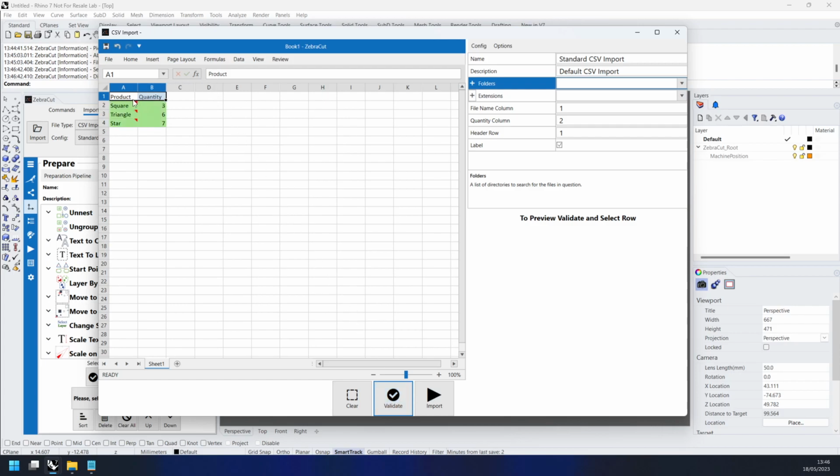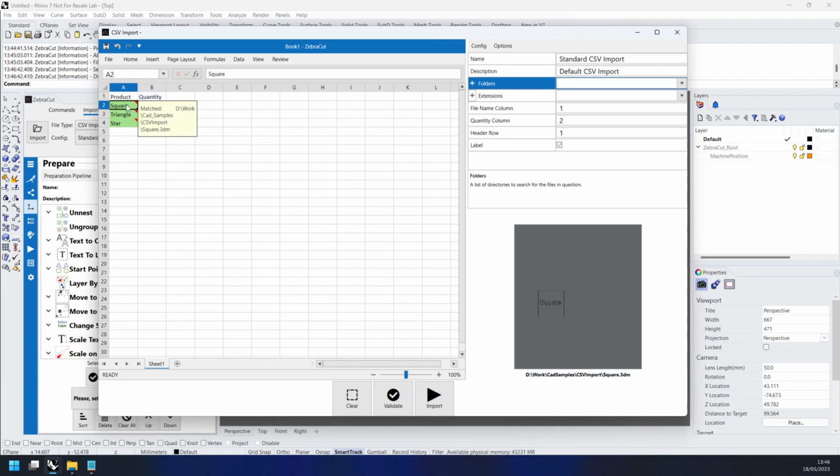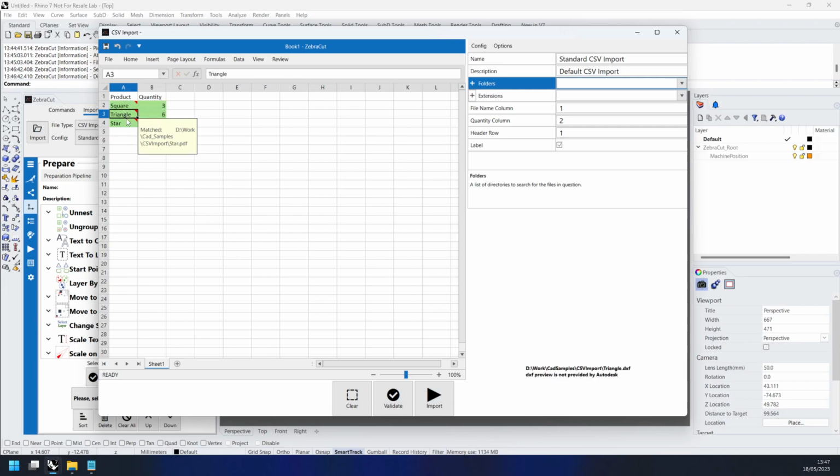So the validation has taken place. You can see we've found 3 rows containing green cells, and on each of those rows the file has been matched with a particular file on the disk. So this has matched our 3DM one called square, this has matched triangle, and this has matched star. And you'll notice for some of the files we are able to give you a preview image as well, so you can be sure that you're importing the correct file.